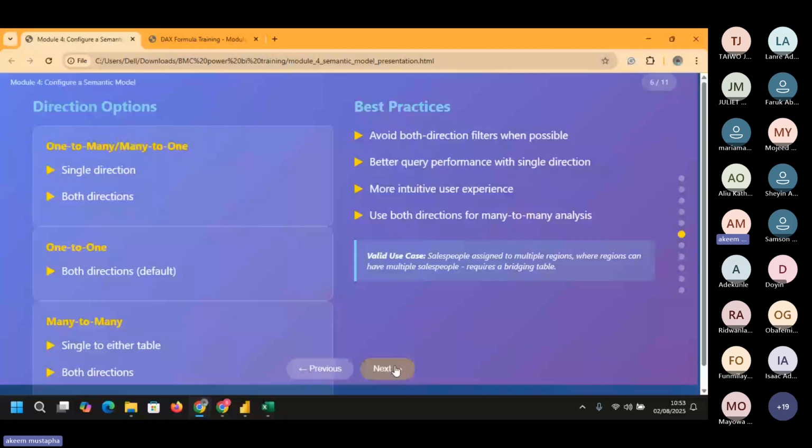One to many, many to one. These are single relationships. Here we can create a single relationship and we can create a double relationship. One to many, one to one is both directions. It means you can filter from one to another. So many to many, single to either table or both directions. You see that when we get to the visual.